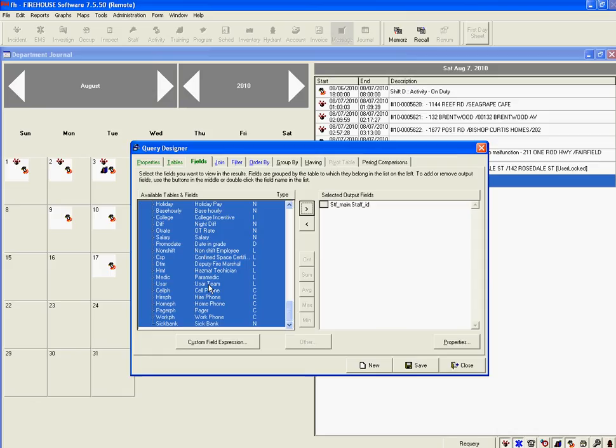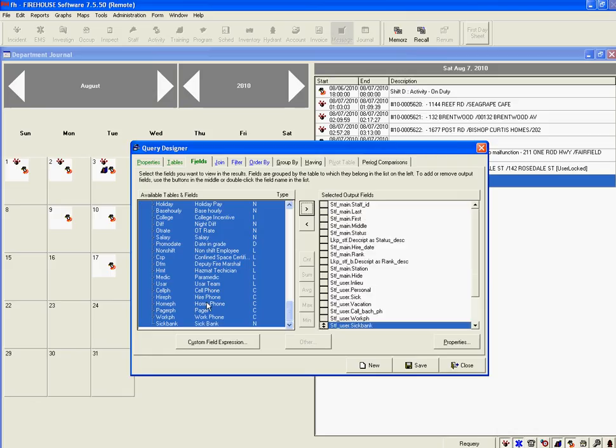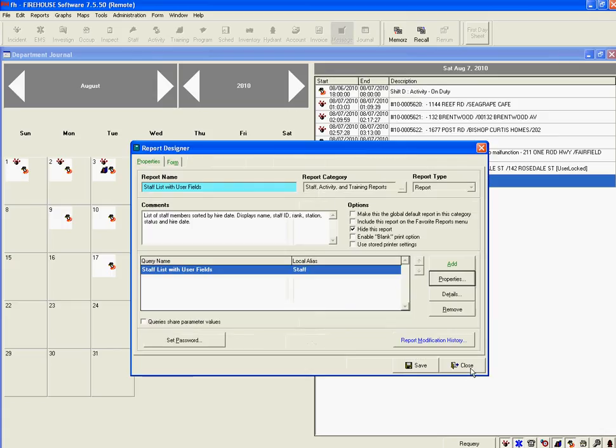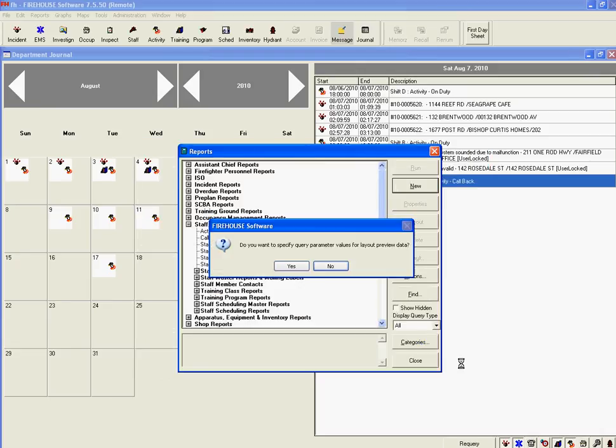I'll click Save and Close. I'll click Save again, and Close. And then it's going to ask me if I want to specify any query parameters for my layout. I'm going to say no. I'll just bring in all of my staff members.